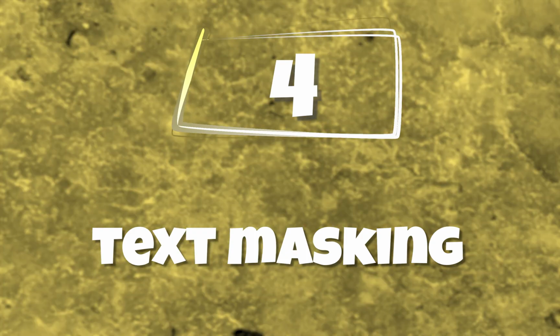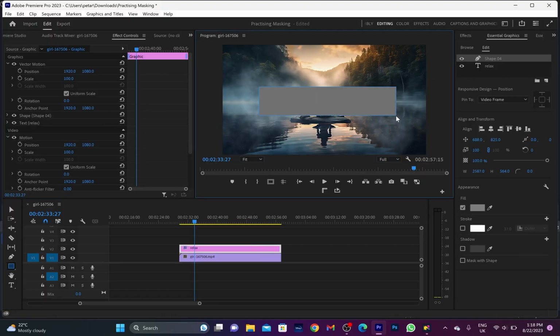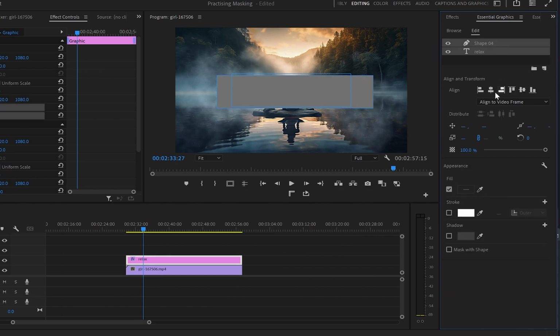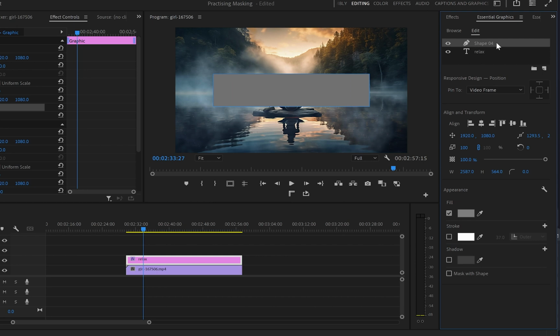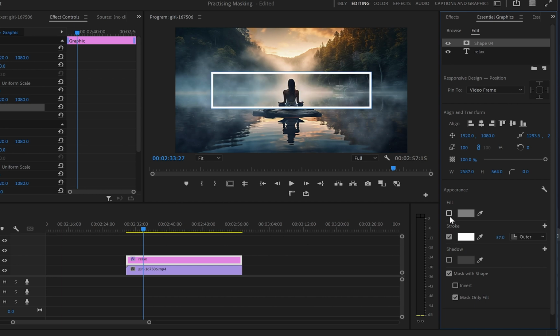Now, let's move to tip number 4, which focuses on text masking. To start, make sure your text and rectangle shape are on the same layer. Use the Align and Transform tool in the Essential Graphics panel to center them in the program monitor. And also ensure that the shape layer is above the text layer. Then select the shape layer, go to the Mask with Shape option and choose Mask Only Fill. And when you turn on the Stroke option, this will create a transparent rectangle box.